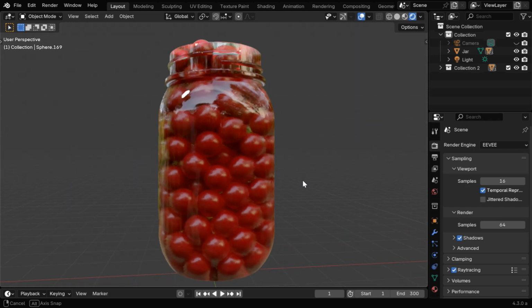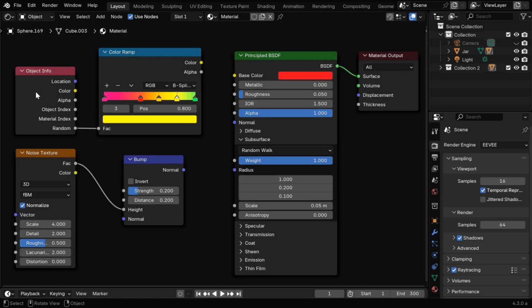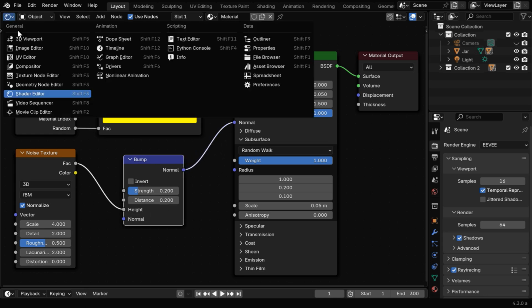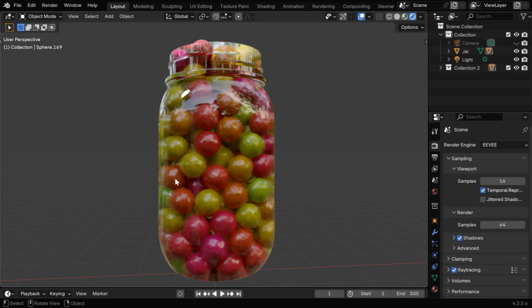For example, instead of a single red color, if we want candies in various different colors, we need to make some changes in the shader node tree. We can use an object info node, that has got an output socket with random values, connected to a color ramp node where we have set up 5 different colors, and it goes to this base color. We can also use a bump node for the normal input, to have some uneven surface characteristics for our candies. Now, we can see that the candies have got various different colors.